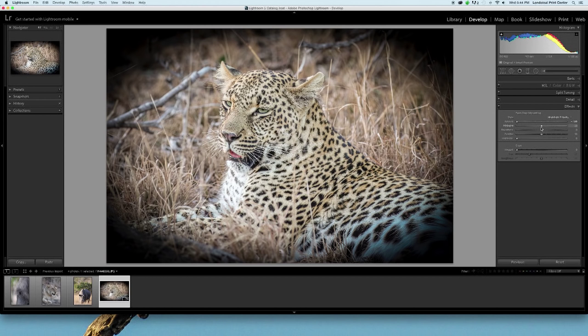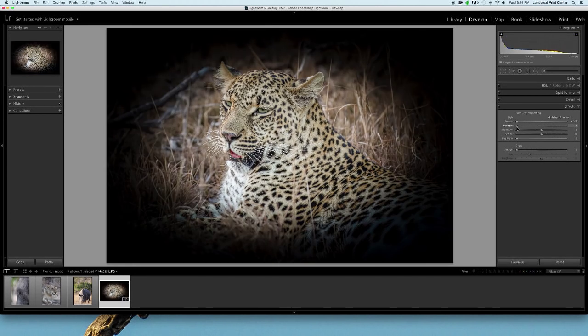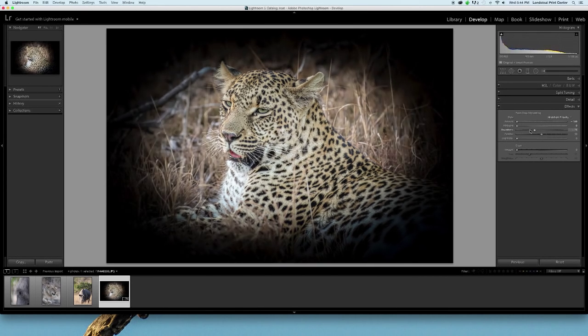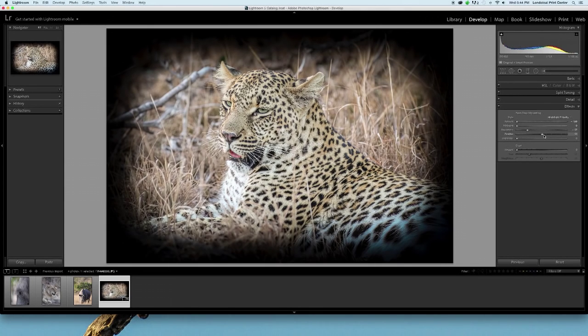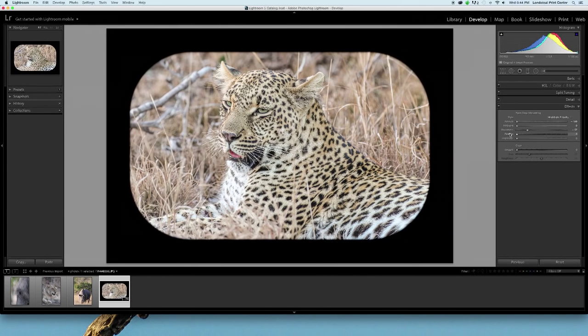If I work here, you can change the midpoint. You can bring it in so it can be quite a harsh sort of vignette. You can change the roundness of it, make it round, oval, square, whatever you like. And then the feather also, you can feather it nicely, which is sometimes a really nice effect. If you go the other way, it creates kind of a TV screen looking vignette, which is not great.